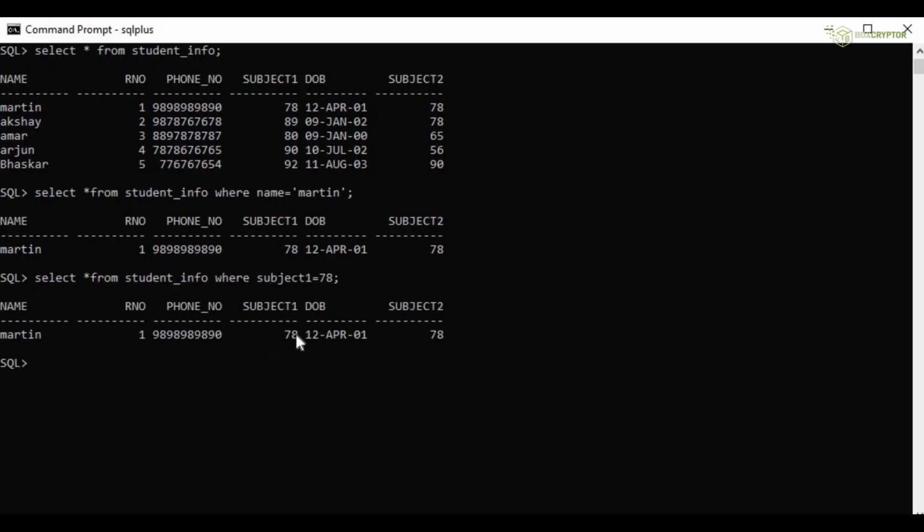Suppose I write WHERE subject 1 = 78 AND name = 'Amar'. Here we are asking SQL to find a row where subject 1 equals 78 and name equals Amar at the same time. So we get no rows selected because the AND condition requires both conditions to be true.